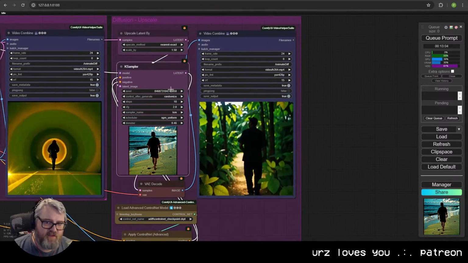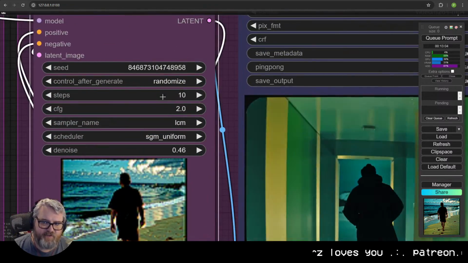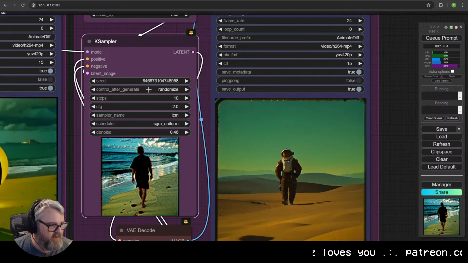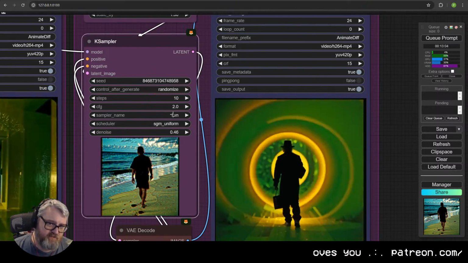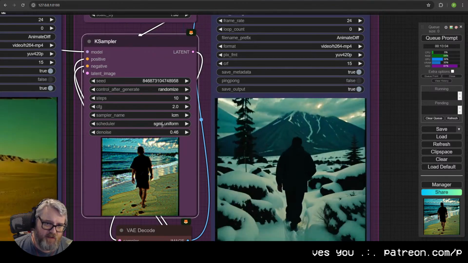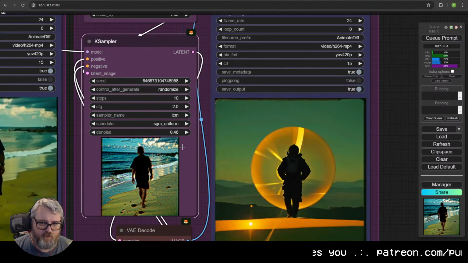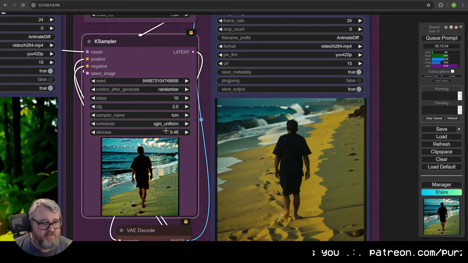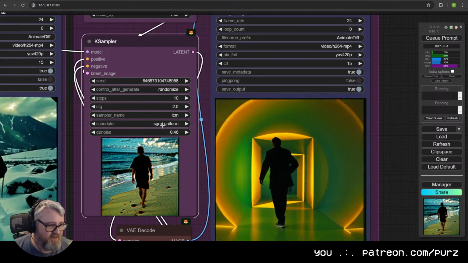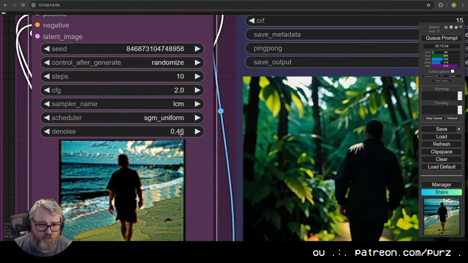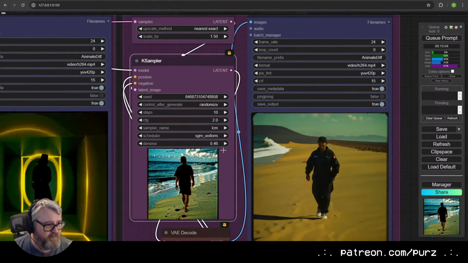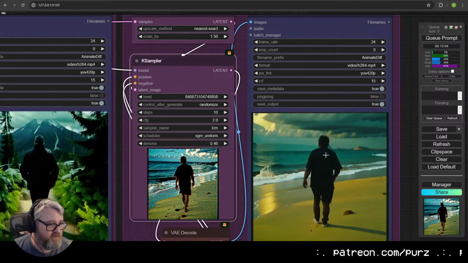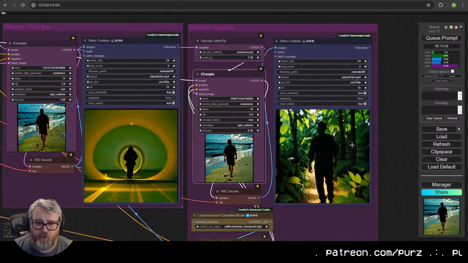Then that all goes into the KSampler, same settings, maybe one less step or a few less steps. You don't really need 11 steps for the KSampler. 2 CFG, sampler LCM, scheduler SGM uniform. Denoise anywhere from 0.4 to 0.6. Play with that. That's how close to the original it goes. The lower you go, the more exactly like the original it'll be. The higher you go, the more detail it's going to dream in. So that's at about 0.46 there.